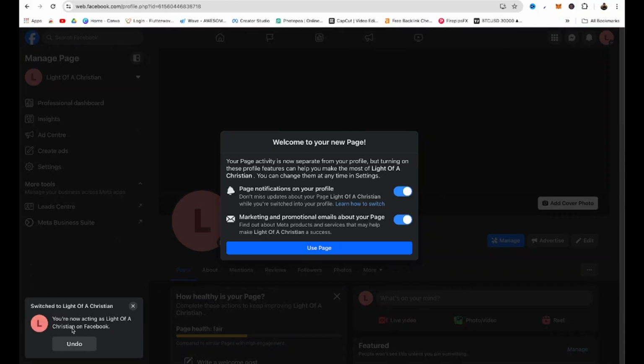So as you can see here, welcome to the new page. Switch to Light of a Christian. You are now acting as Light of a Christian on Facebook, right? So now anything you do on Facebook is going to be Light of a Christian, right? You're going to be commenting, liking, posting as Light of a Christian page based off of the new page you've created, right? I'm just using this Light of a Christian as the example, obviously.